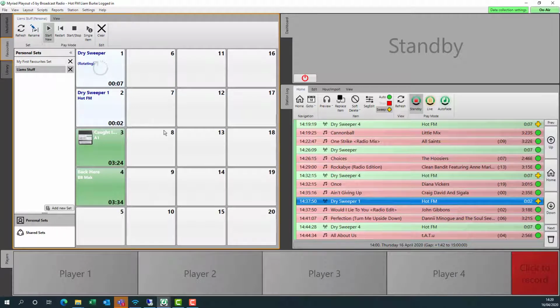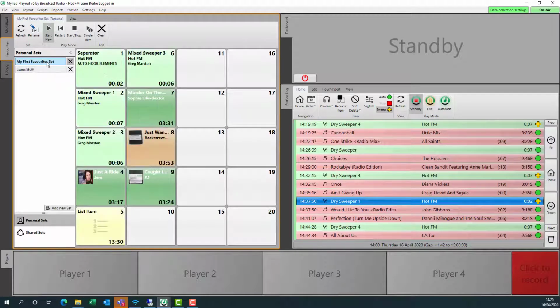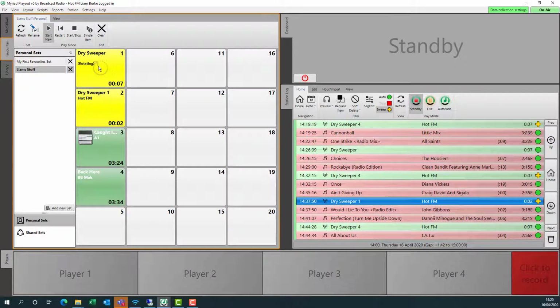As you can see now, this set has different media items in favorites 1 to 4 to our original one. So if I press number 1 with my first favorite set highlighted, Hot FM. It plays that jingle. If I go on to Liam's Stuff and do the same thing.